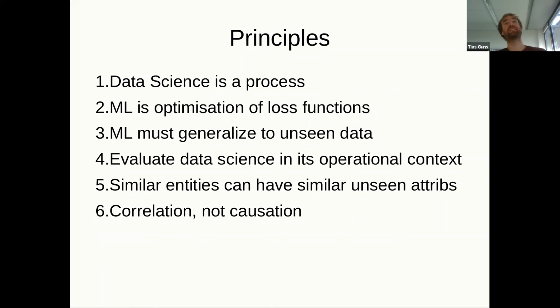The first one is that data science is always a process, meaning that you have to go back to the original problem and evaluate whether you solved that and not just stay at the machine learning level. The second is that it's actually optimization. The third one, the importance of generalizing to unseen data. The fourth one, make sure that your data matches the operational context. The importance of similarity and the fact that machine learning uses correlation and not causation.